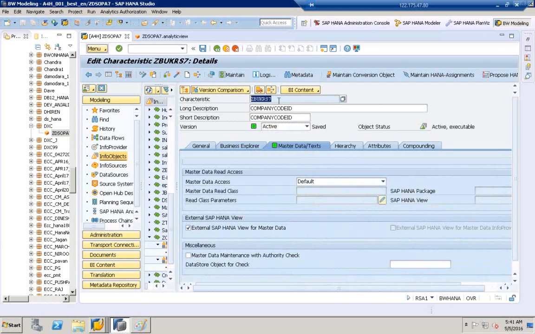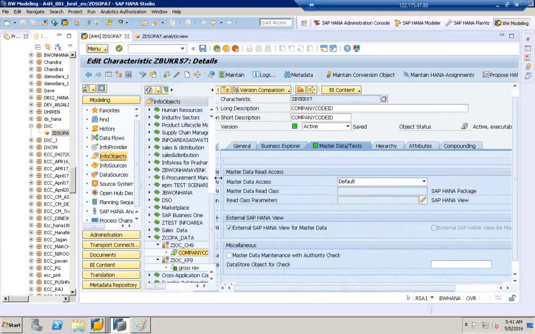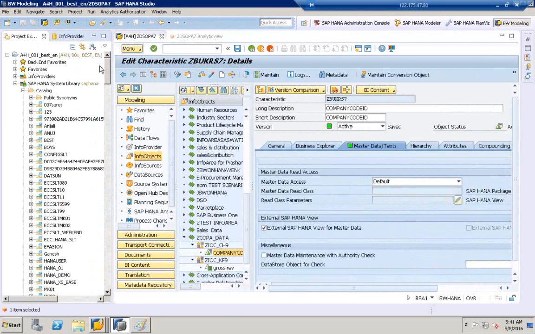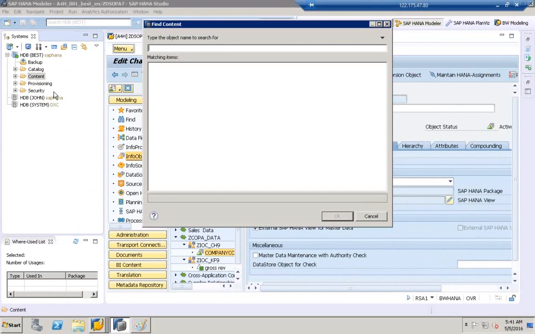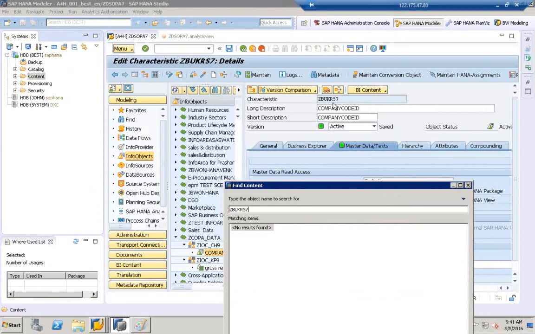you see before that I cannot find this info object. I copy this. When I would like to find this object, I'll go to the HANA Modeler, click on the HANA Modeler. I can switch back from here to here. I'll right click on the content folder, click find. Can we find this object? That BUKRS7 is not available.